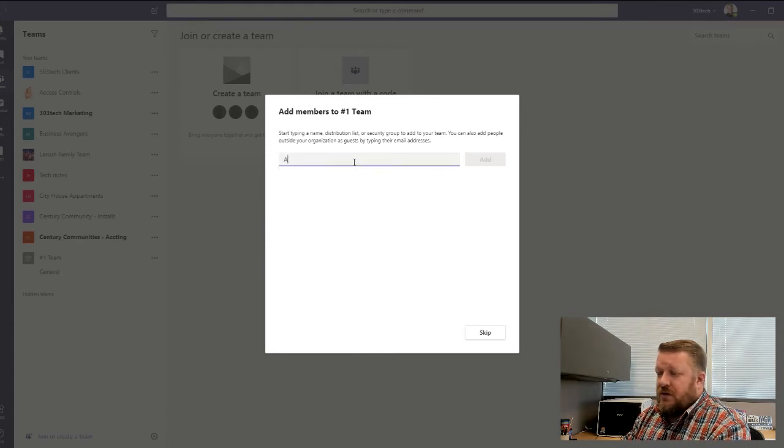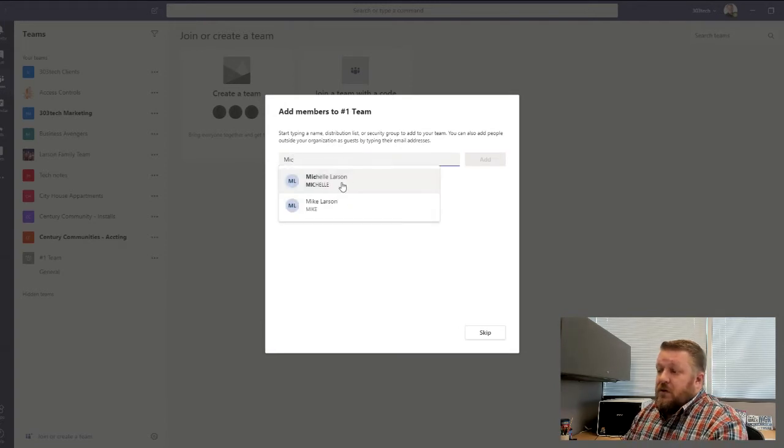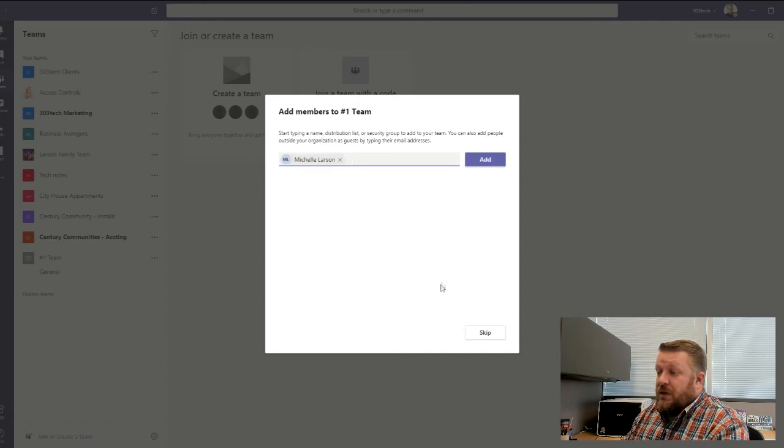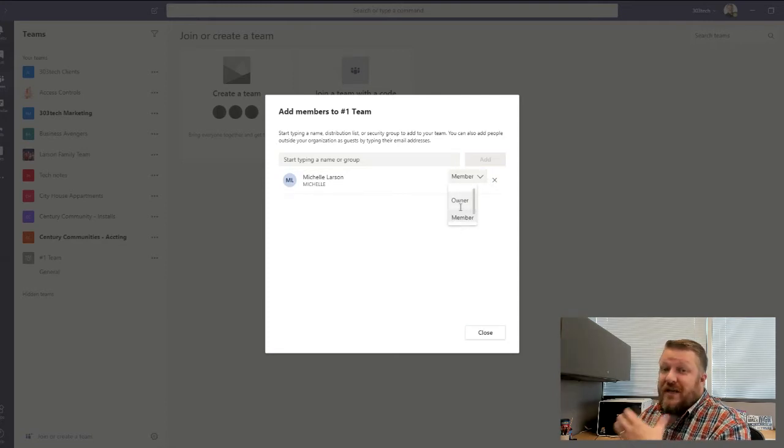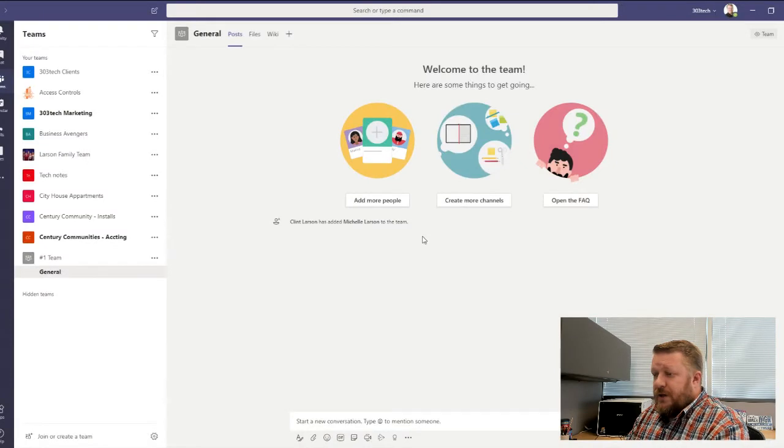But if I want somebody else to join in to the team, it brings up a list of people in my organization when I start typing. So I could add Mike or Michelle. I'm going to add Michelle. I click add. Again, now there's two options here, owner or member. Owner means they have the same ownership rights you do because you're creating the team. Member means they have member rights, which in other areas can define what they can do. Typically, you're just going to set people up as members. And then here's my team.